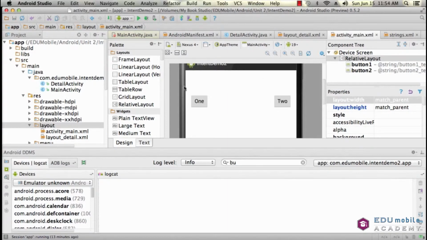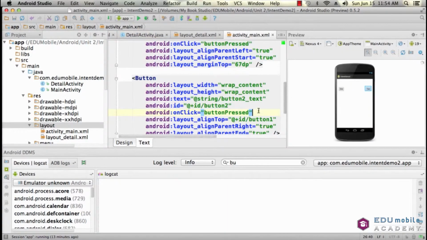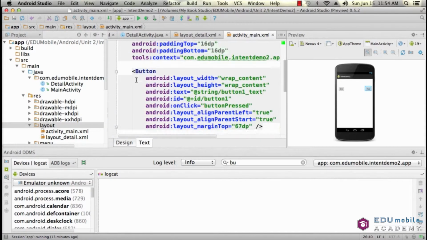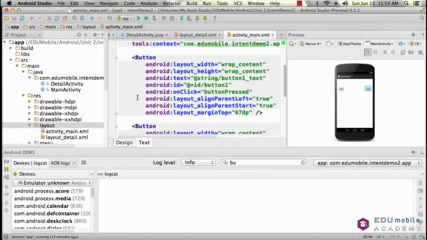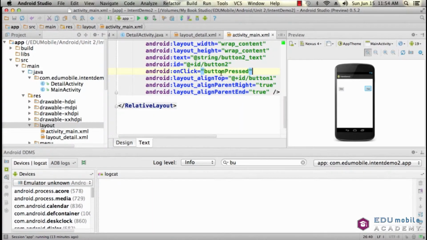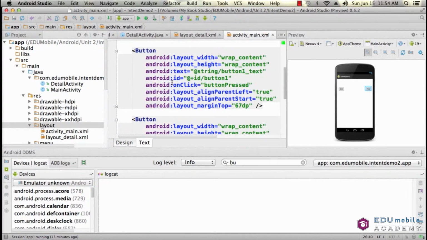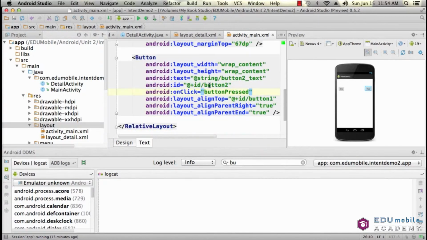Now, in our XML, we've declared both buttons. We've got button and button. This one is ID'd button 1, and this one is button 2, but I don't want to have two separate methods. I just want one callback. So onClick for both refers to something called buttonPressed. So let's look at that method.